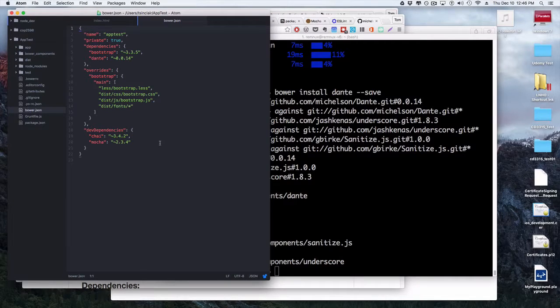Now I go back to my bower.json. Now I see Dante. Dante's right there, and here's the version. And so that package is now set up. I'm good. And if I look at bower_components, I now see Dante in my bower_components folder. So it's all taken care of. I don't have to go out and manually set this stuff up at all and make sure that the file paths are all set up.